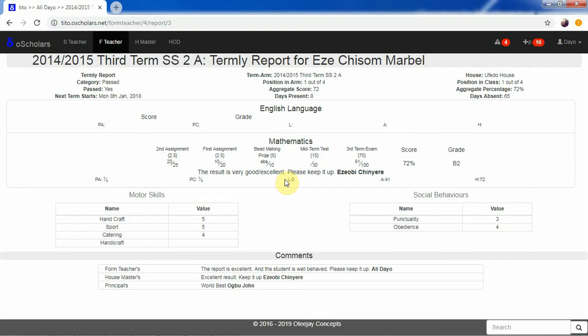We have the listing of all the subjects that the student offered for that particular term. English is this, although his result on English was not entered, and the data of mathematics was entered like this. The second assignment he scored 20 over 25 and it has a weight of 2.5. The first assignment is 10 over 20 and has a weight of 2.5. The project, well, he didn't submit this one, so it was not entered for him. In the test exam he had 91 over 100, the percentage score is 92%, and the grade is B2. The result is very good.